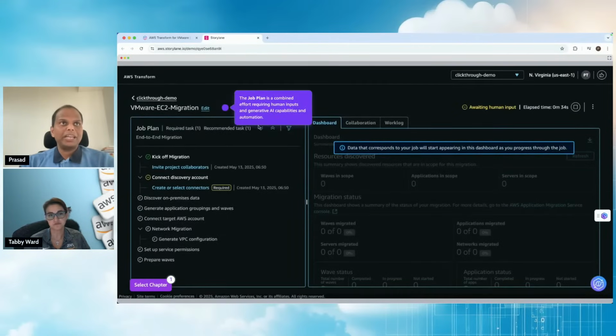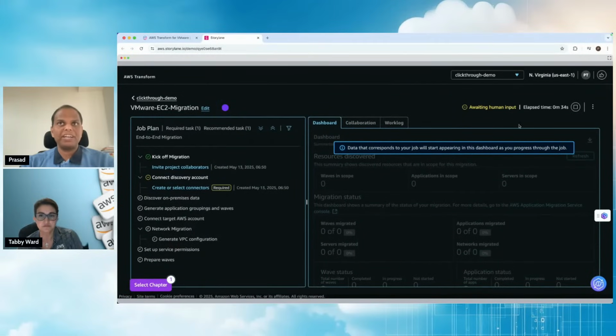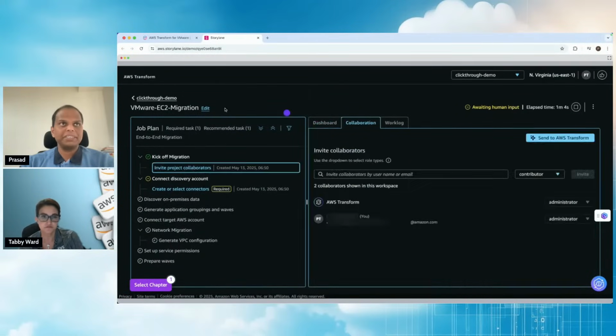And then the job plan is combined efforts of human and generative AI. So this is always important. You will always see humans collaborating, right? If you see here, it's human awaiting human input. So we'll talk about it in a moment. Work log. So if you see, there are three parts. One is collaboration. This is where you collaborate with the AI agent, the humans.